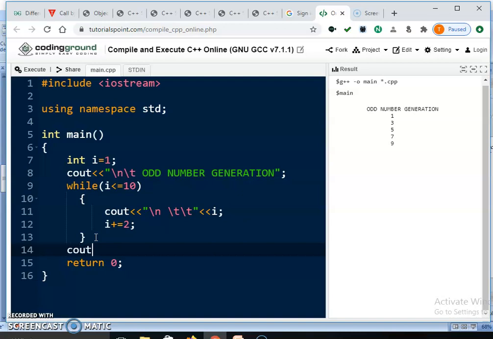I am going to add one more line here: end of the program. All statements end with a semicolon. We are going to generate the first 5 odd numbers.